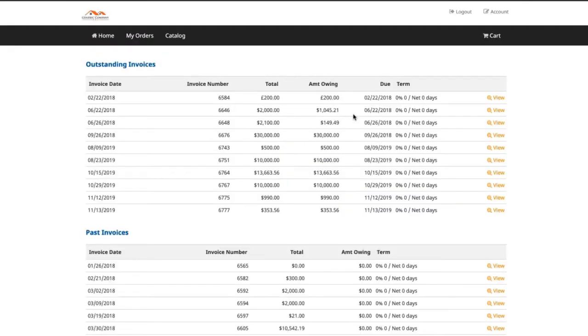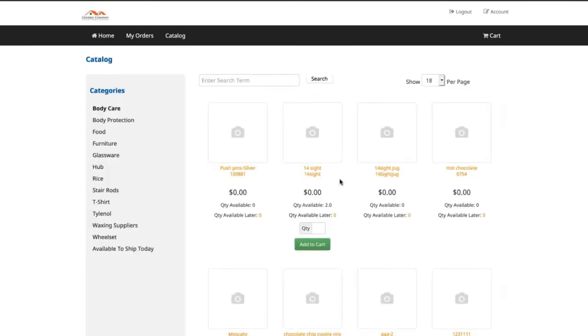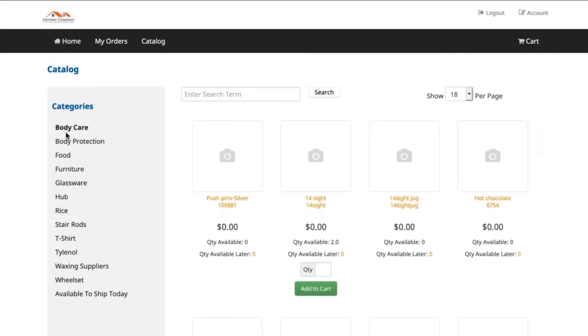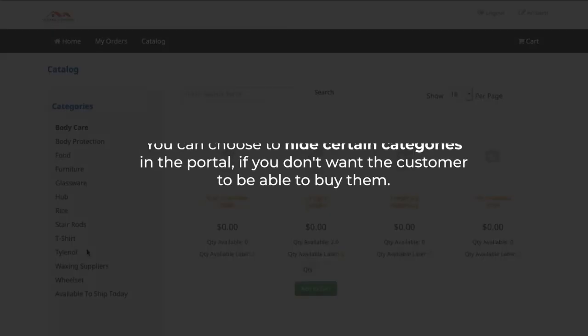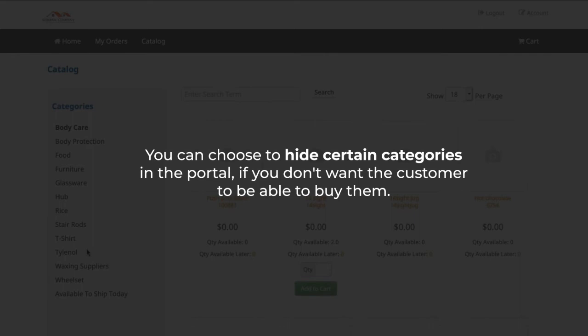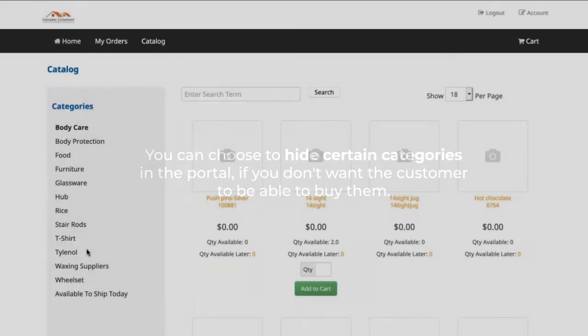I can see all my recent transactions with the company, invoices and orders, and also go through the catalog view to see the products that this company has to offer. The products are grouped by categories on the left. These will be the categories you define yourself. You can choose to hide certain categories in the portal if you don't want the customer to be able to see them.